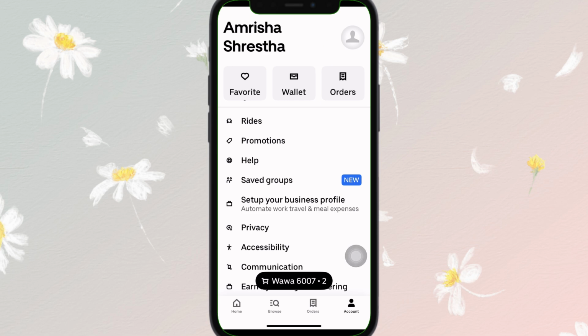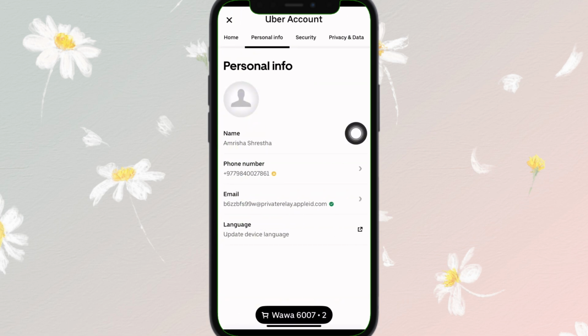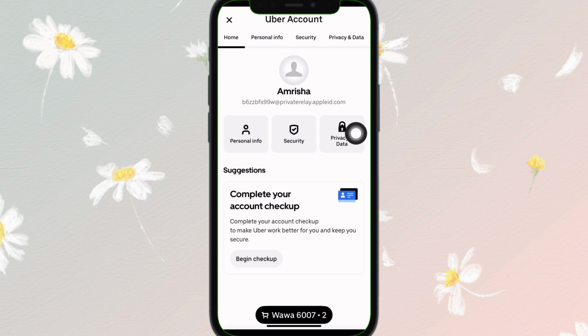Now to update your profile information, tap onto your profile icon at the top, just right here, select it. Now from here you can find edit account, just right here, select it. Now from here you can simply update your profile information.